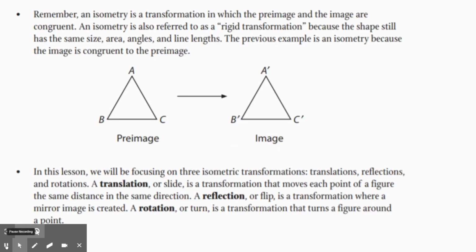So when a pre-image and the image are congruent, we call that isometric. It's also known as a rigid transformation. The most famous rigid transformations are a translation, a reflection, and a rotation.